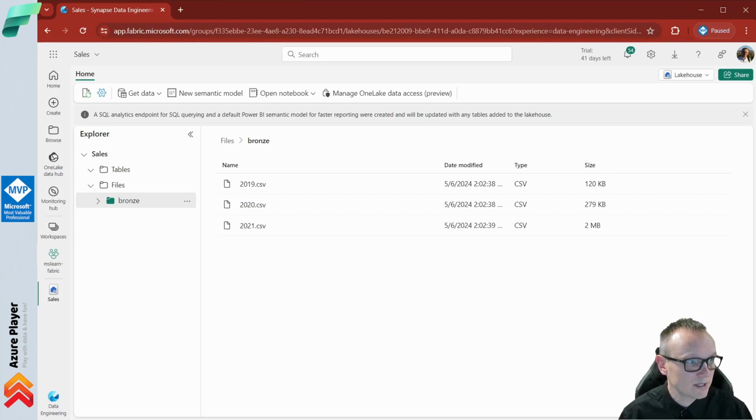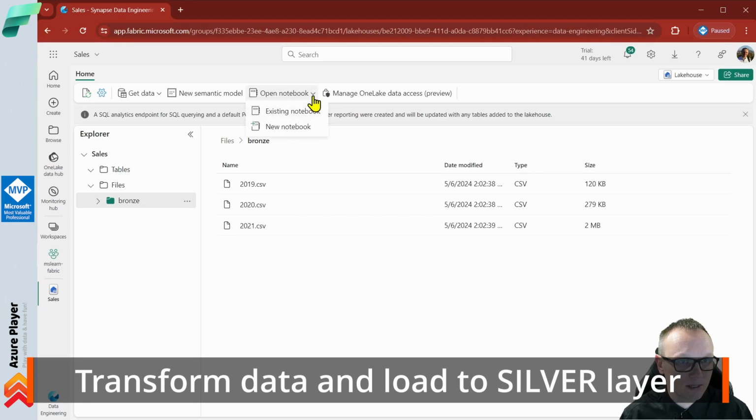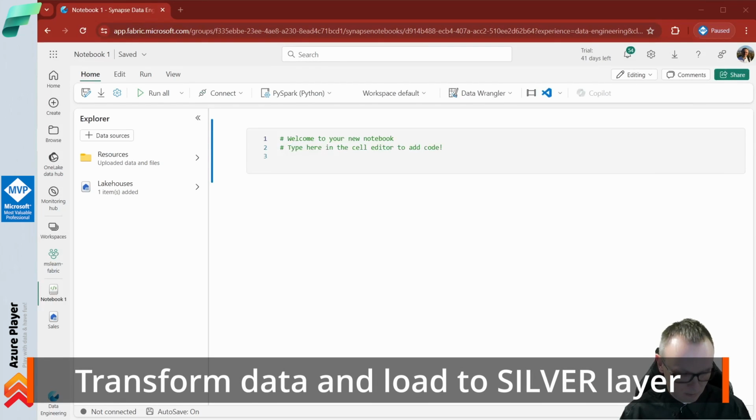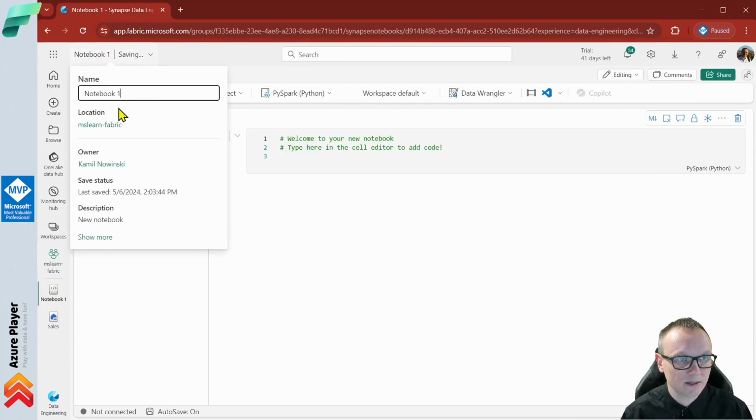So let's create a new notebook and do some kind of transformation to the silver layer. The silver layer is the second data layer in our Medallion architecture. So okay, let's open a new notebook. We will rename it by clicking here, to transform data for silver.